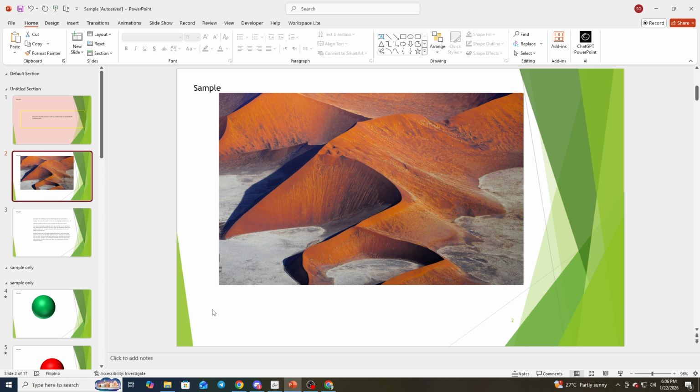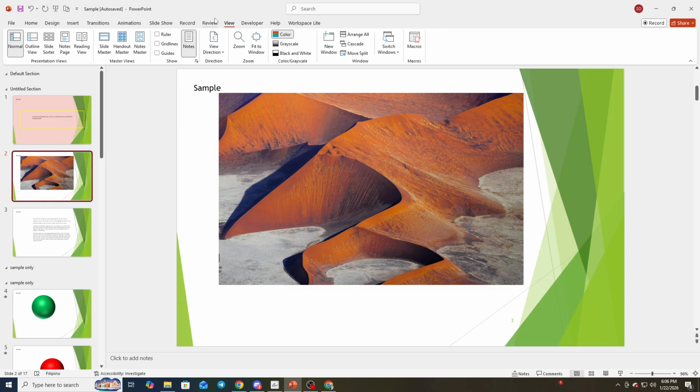Look to the ribbon at the top of the window and click on the View tab. This area controls how you see and organize your slides, and it's where you'll access tools that affect the overall look and structure of your deck. From there, select Slide Master.